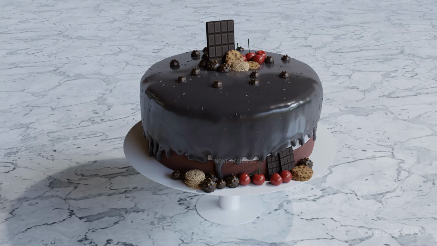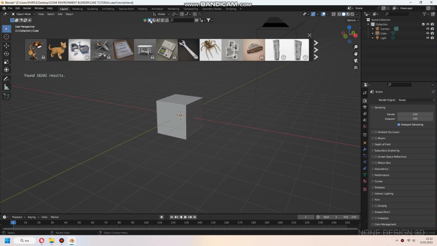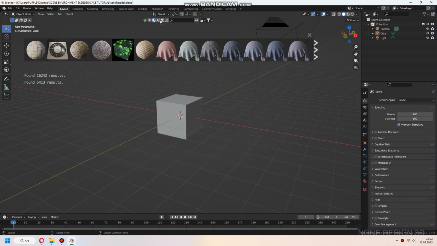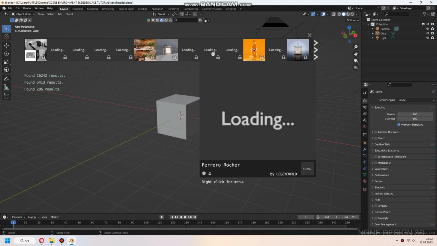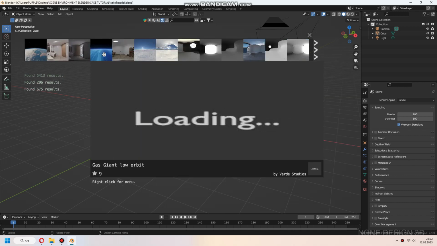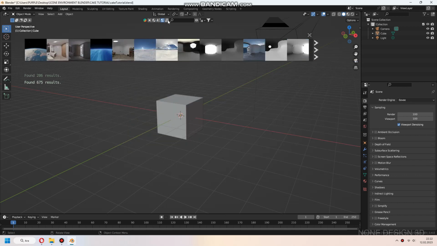Today I want to show you how to do realistic chocolate cake in Blender. We will use some materials from BlenderKit. You can find some materials, 3D objects, meshes and some HDRIs from here and use free props.